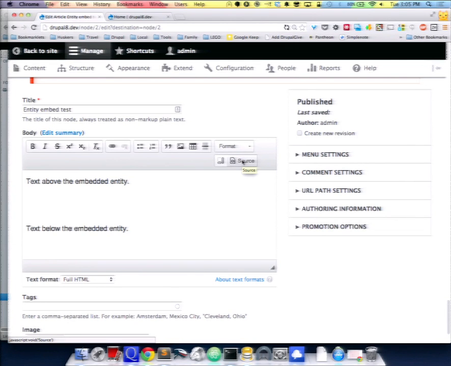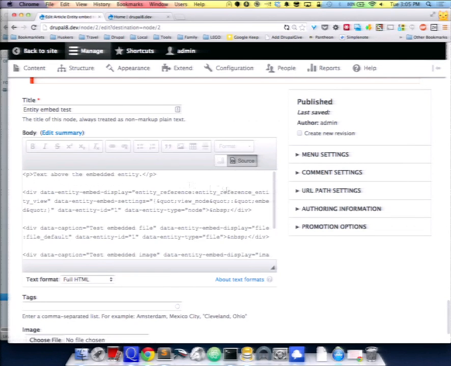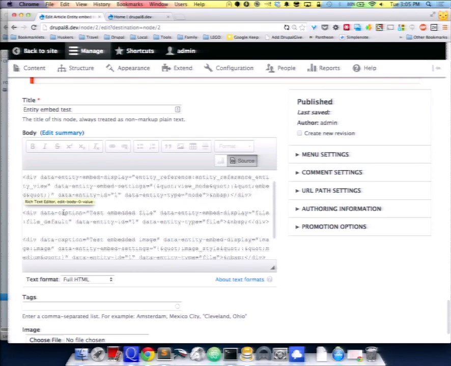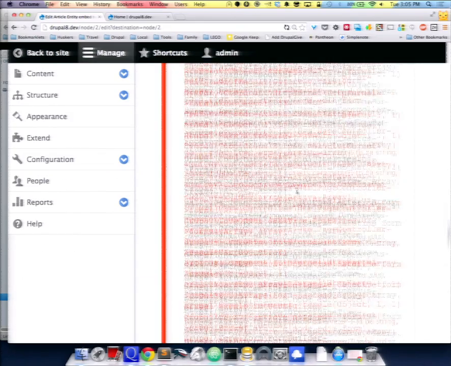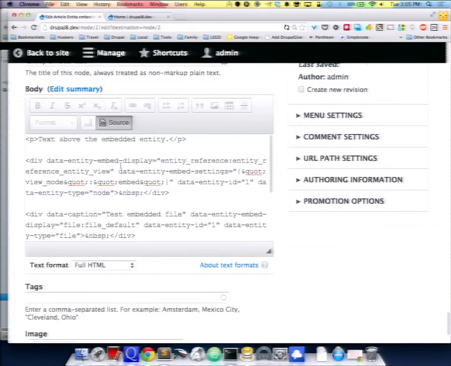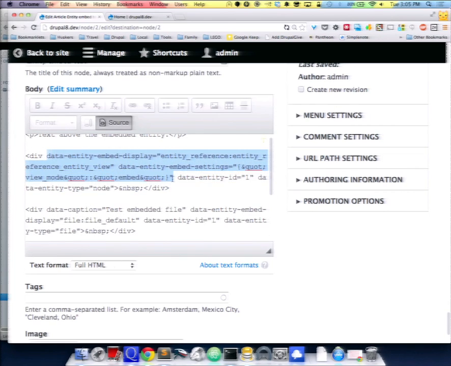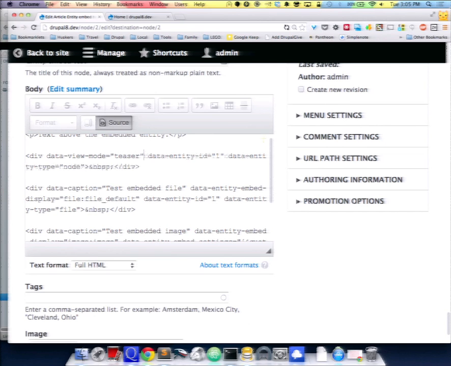And we don't have it visible in the UI of CKEditor yet, but if we view source, so really all this is being powered by, scroll, I want to make sure you can see this. It's just one div powering an entire embed. And all it has is a data-entity-type node, which says what entity type it is. I have data-entity-id for node 1. And this is an advanced example here. But if I did data-view-mode equals teaser, that would render the node with the teaser view mode. And that's all you need.